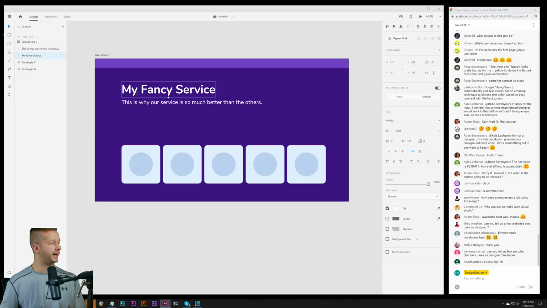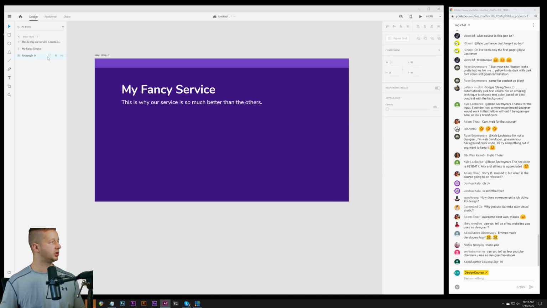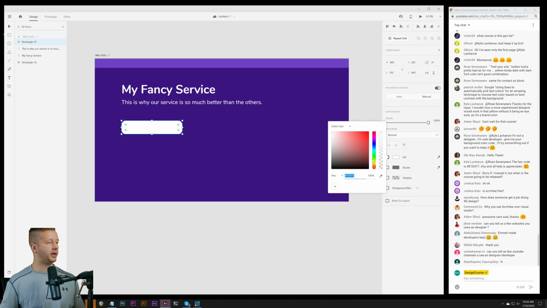Yeah, I think I'll just do that. So we had a headline, subheadline, and we need a button. Get rid of that. The button, we could give this color just for a complementary color. I find that yellows work well to really stand out as a call to action with purple.